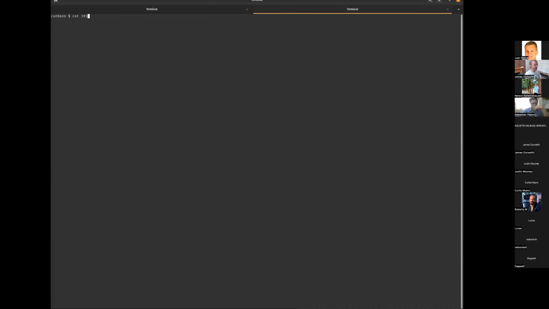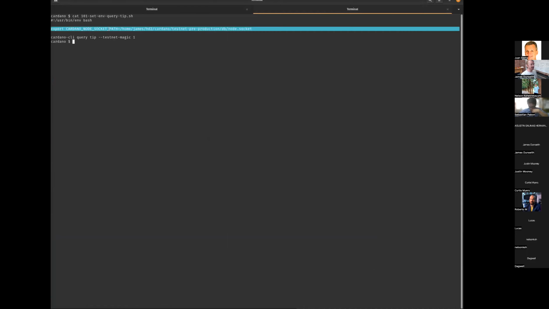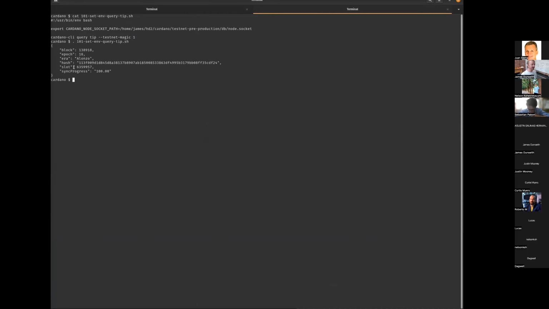I have just a couple of scripts here. When I run this script, this is all it's doing. It's setting my node socket path, and then it's querying the tip of the network I'm on, which happens to be pre-production here, network magic 1. So when I run it, I can see, okay, we're on the Alonzo era, right?